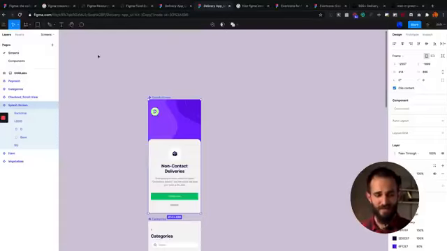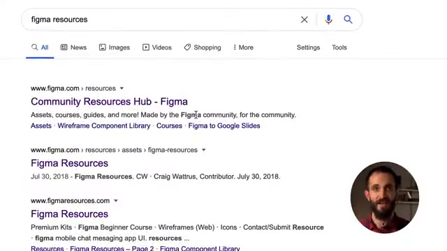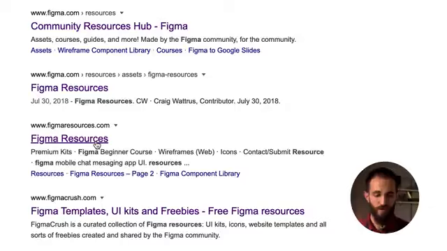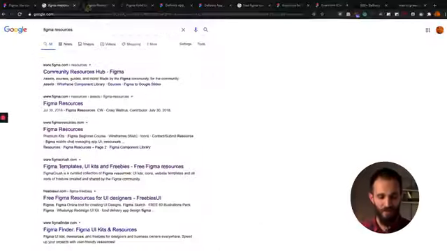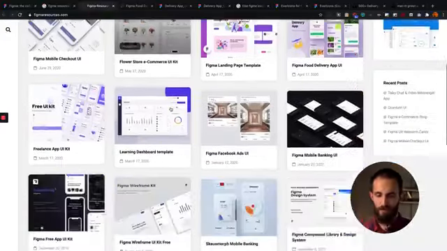What I literally did was I typed into Google Figma resources and I got a bunch of results. I clicked on a few of them, and the third one, called literally figmaresources.com, is a really good one. I have it open here. When you look at that, you'll find a bunch of free templates. And this is a great thing about Figma. There are a lot of free resources on the web that you can use to start practicing, to incorporate into your designs, so you don't have to start from scratch.